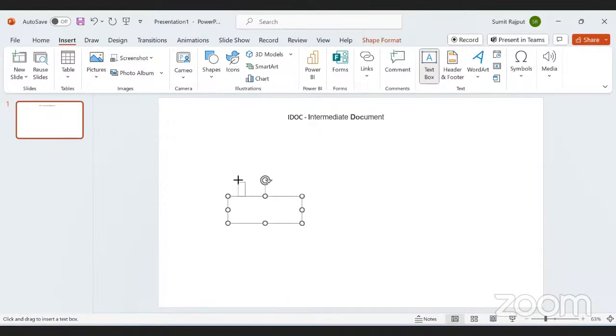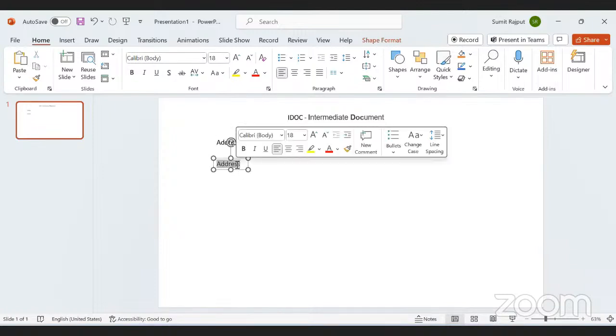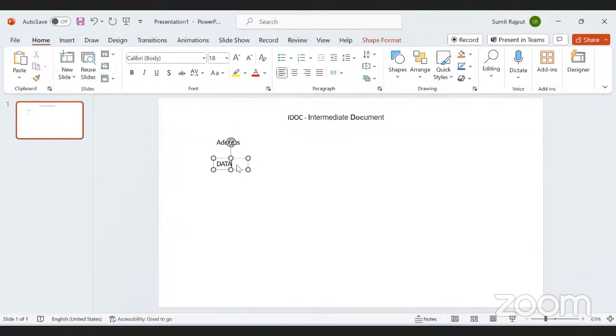Let me create it one by one. So there are three things an IDOC contains. One is address. I'm just telling you briefly first, then I will tell you the technical names also. The next part is, it contains data. And the next part is that it contains status.